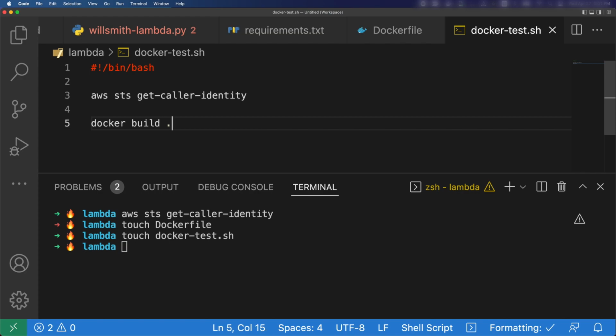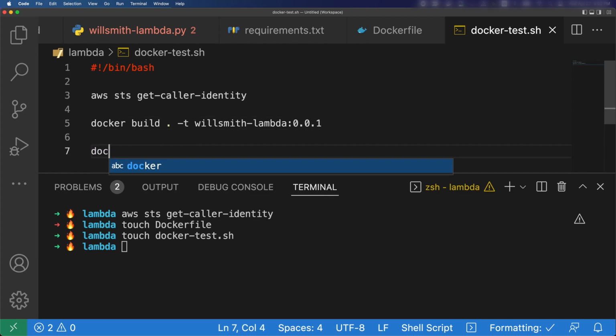After that I'm going to do a docker build with the root, and the tag is Willsmith Lambda, basically my Python script file name. So I'm just giving a simple, basic version number to it. And then finally run my Docker with the docker run command.